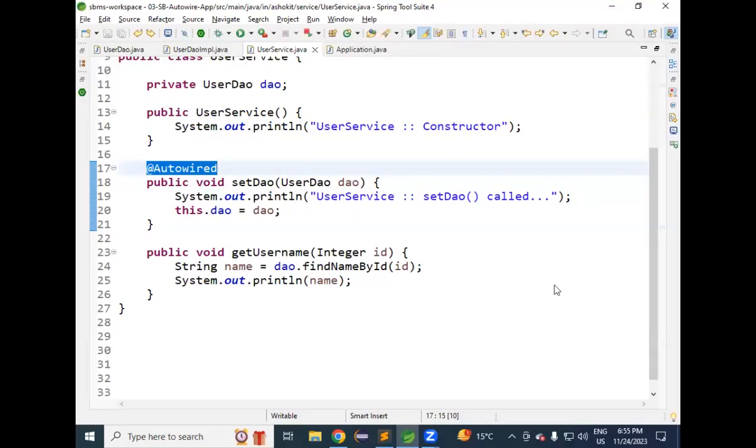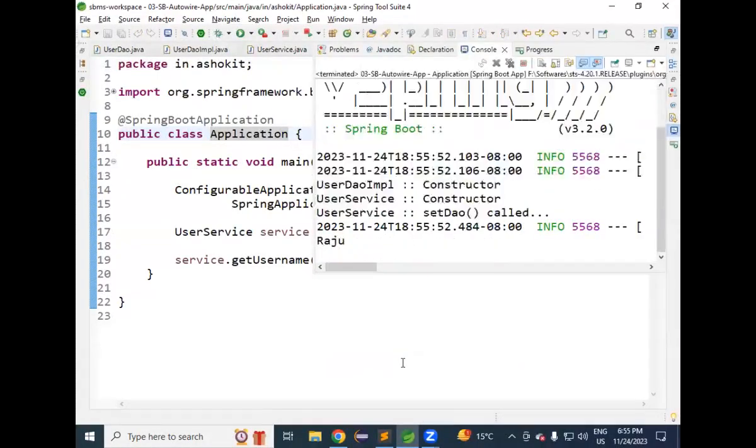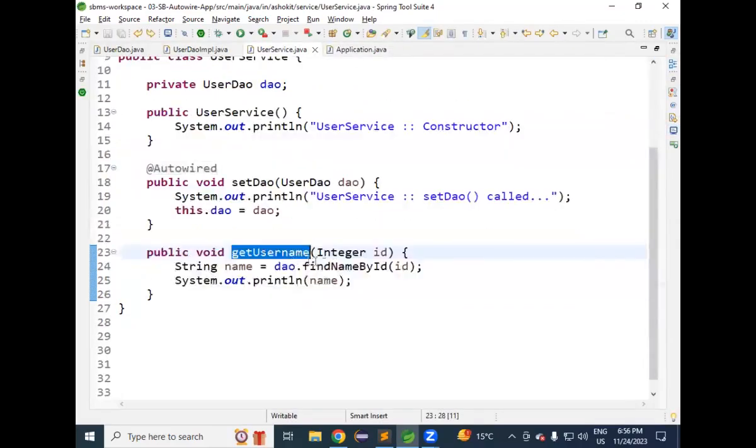Run this application. Run as boot application. See this. The DAO IMPL object is created. The service object is also created. The setter method is also called. That means dependency injection happened. Then my service method calls the DAO method. The DAO returns the name based on the ID. That name I am printing on the console.